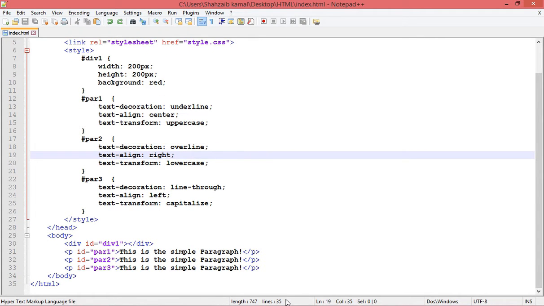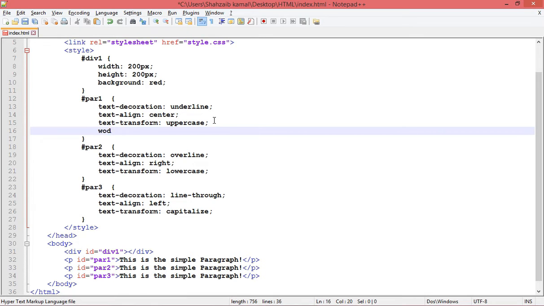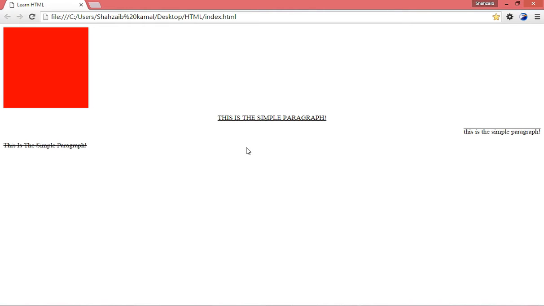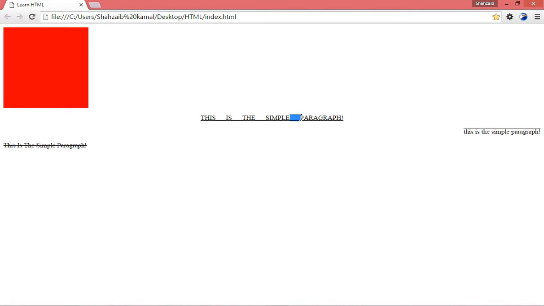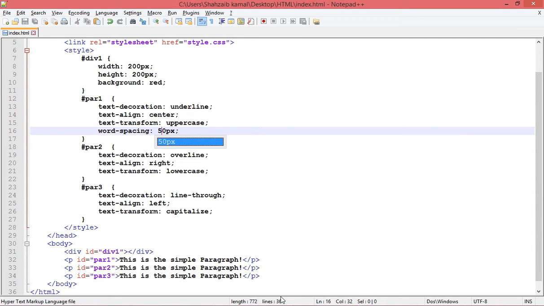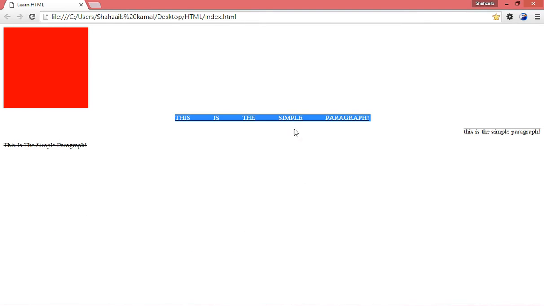But we can learn something more interesting by adding some more things. I'm going to the first para, which is in the center. I'm just applying the word spacing, and I'm applying 10 pixels as the word spacing. Now I'm talking about this one, the first para. Refresh now. You can see that there is a huge space between these words. If I put 20 pixels and refresh now, you can see that the space has grown. You can put 50 pixels, whatever you want. Now this is the word spacing.